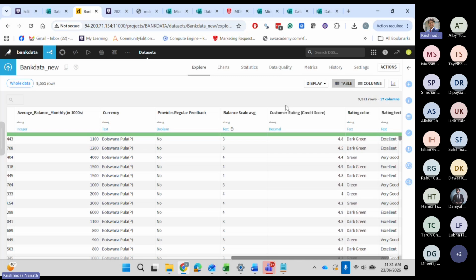Whichever values of customer rating are greater than or equal to 3, you should label them as good. The other ones, you should label them as bad, which means I should have a new column here with only two values, good or bad. Good are the ones where the rating is greater than equal to 3. Bad are the other ones.